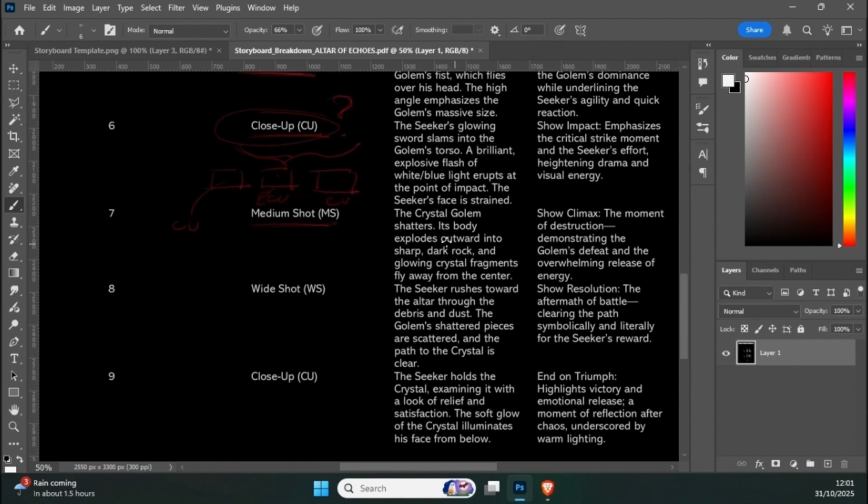So we've shown that kind of scene where its body is shattering, and again, it's to show the climax, the moments of destruction, demonstrating the golem's defeat. And then we come on to the wide shot. So that actually changed into a wide shot, between a wide shot and a medium shot, really. Now with this wide shot here, we see the character moving forward towards the altar. Now, again, it's what feels right.